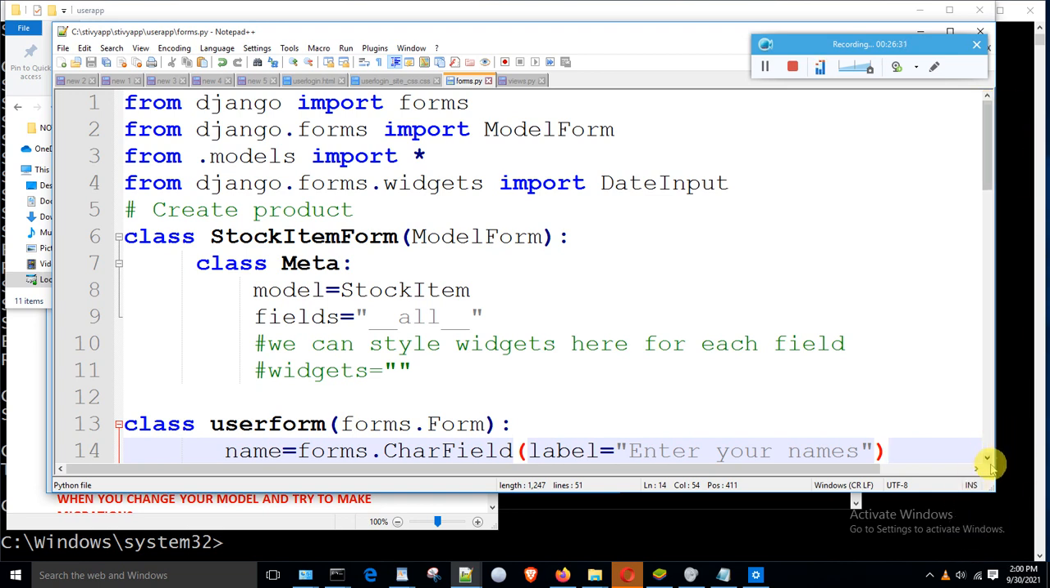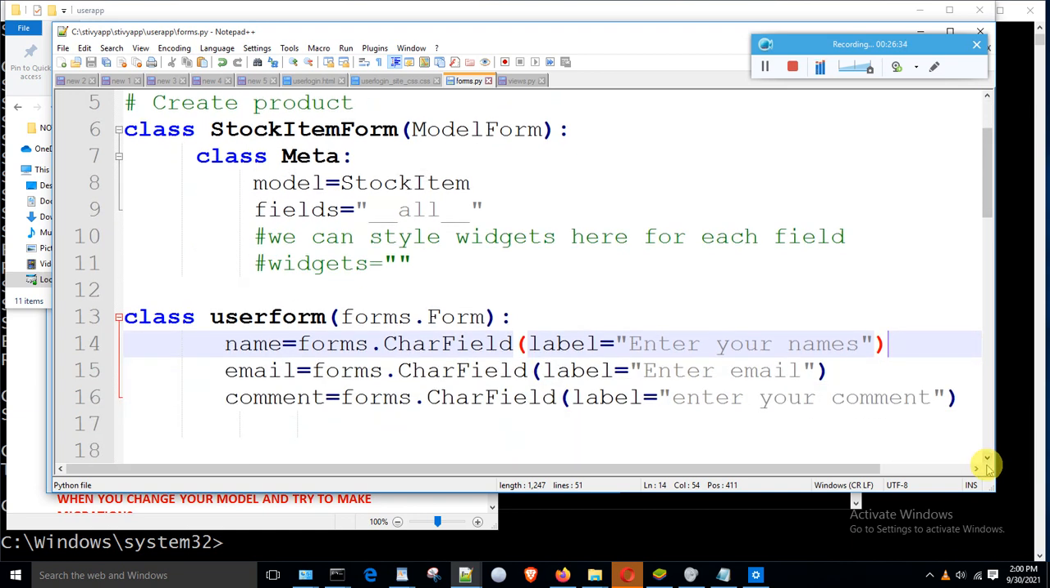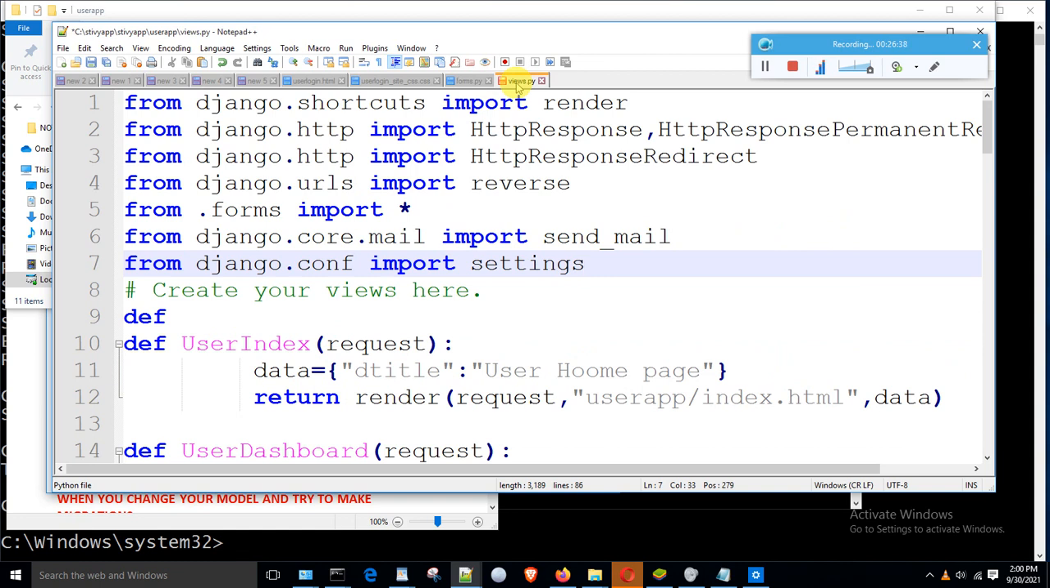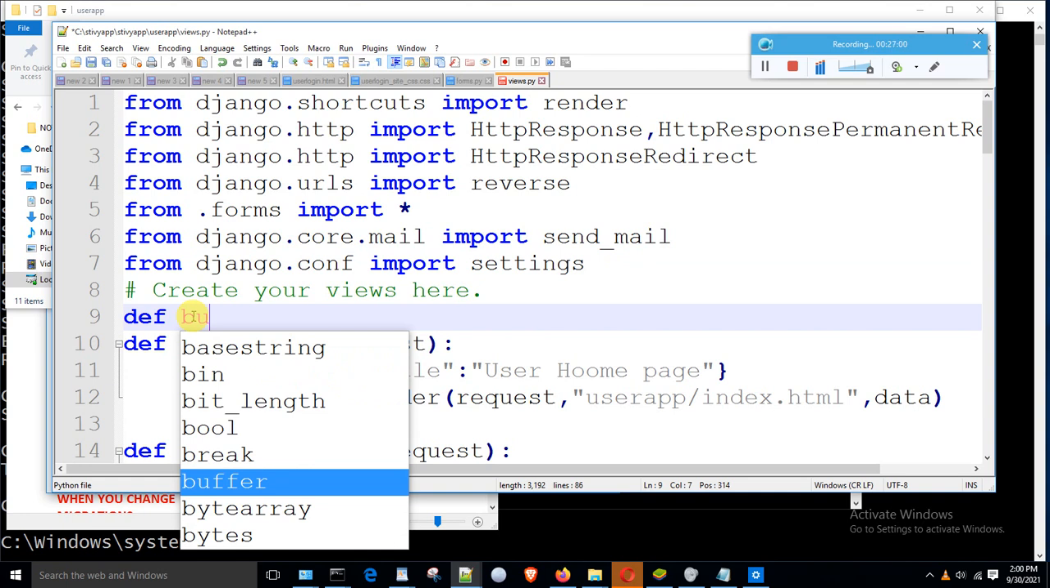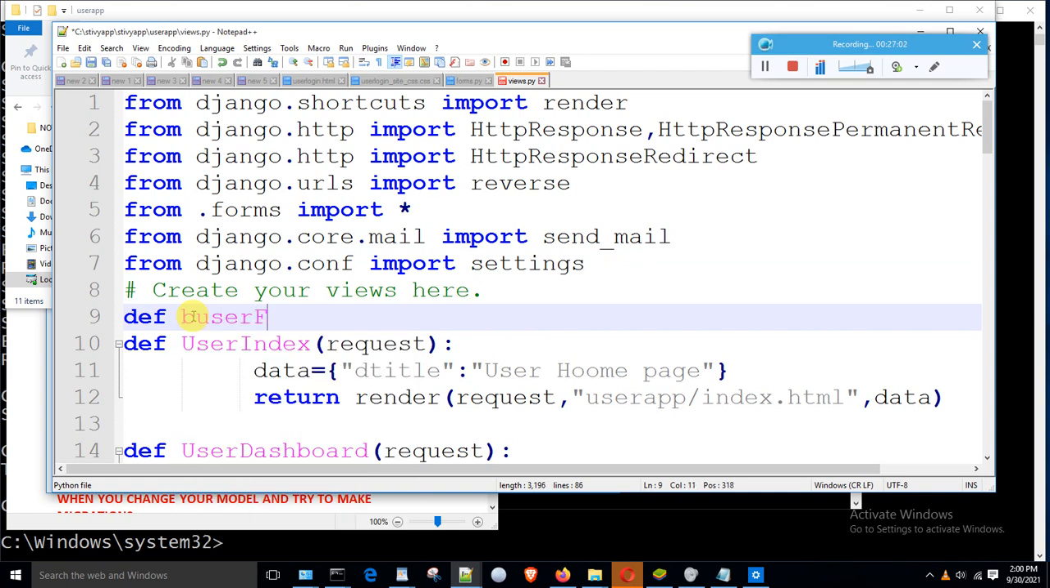Yes, sir. So after this point, the next thing we're going to do now, we're going to our views. In our views, we said import everything from forms. So that form we created has been imported already. To now put the form into use, we're going to take it and pass it to an HTML page. And this is how you do that. We will say define user form.